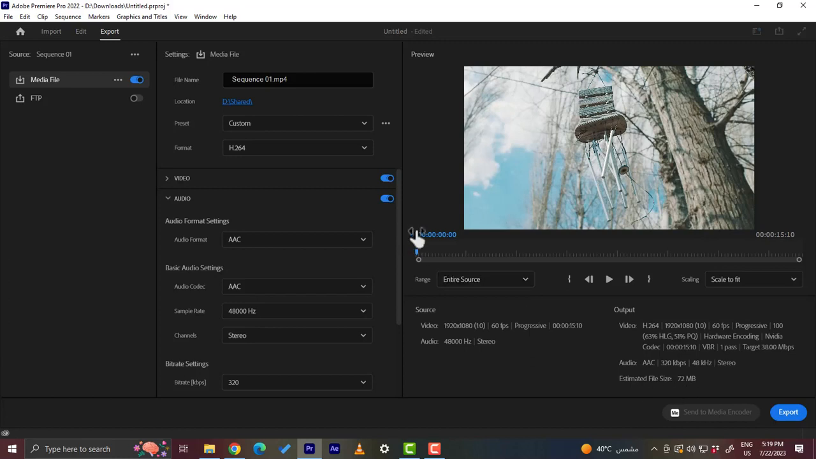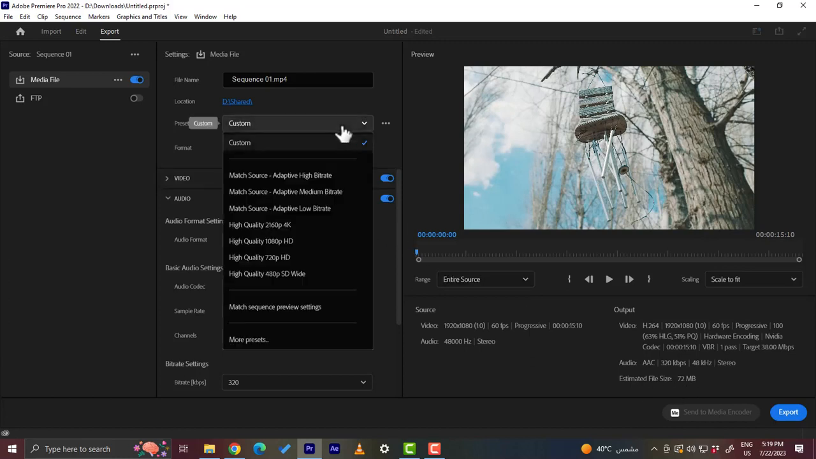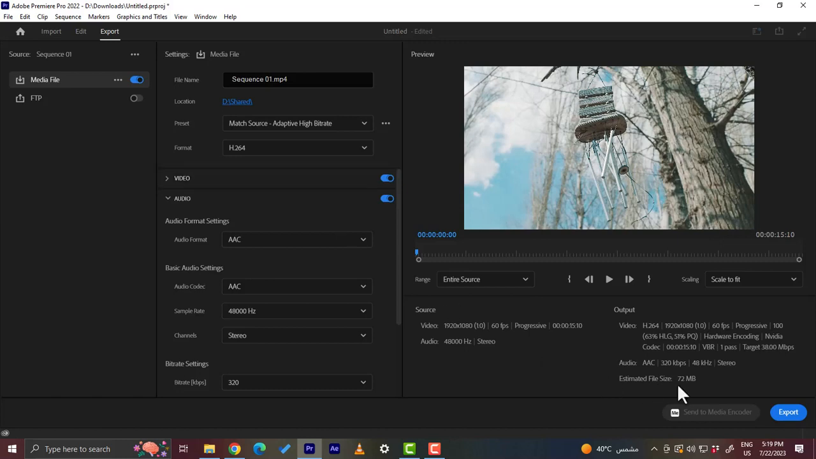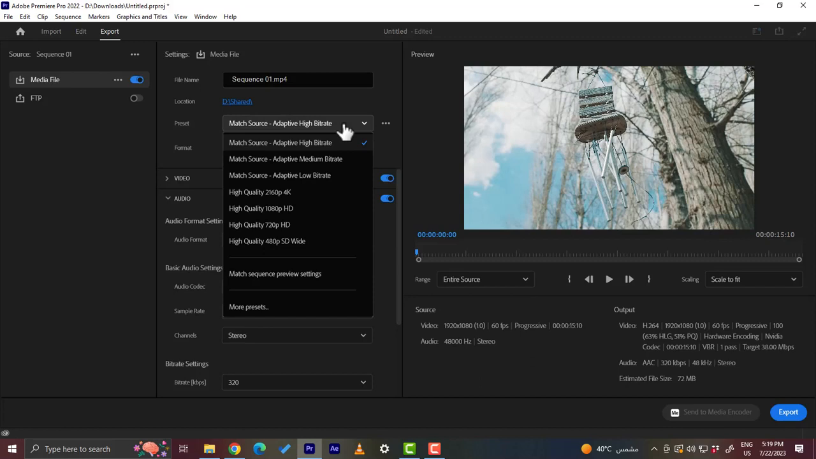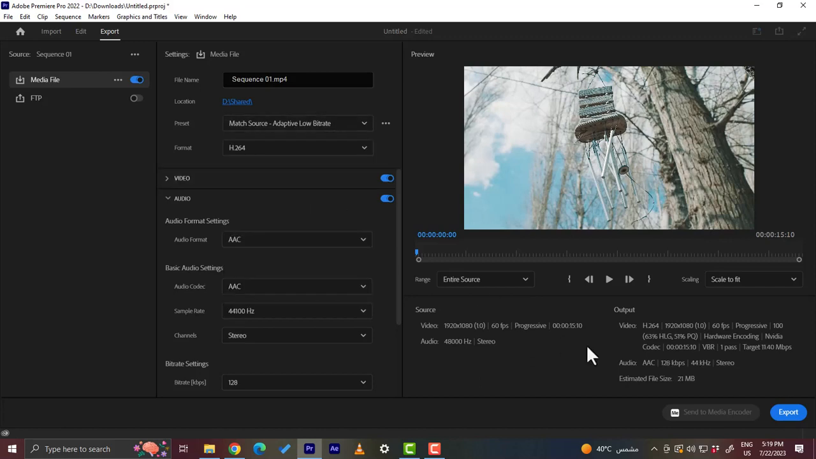Of course, the more I decrease the bitrate or the quality... now let's set it to like adaptive high bitrate. As you can see, the estimate file is 72 megabytes. But if I decrease the bitrate, like low bitrate, now the file size decreases in size. Of course, that means a video file with lower quality, but you can choose whatever setting you want.